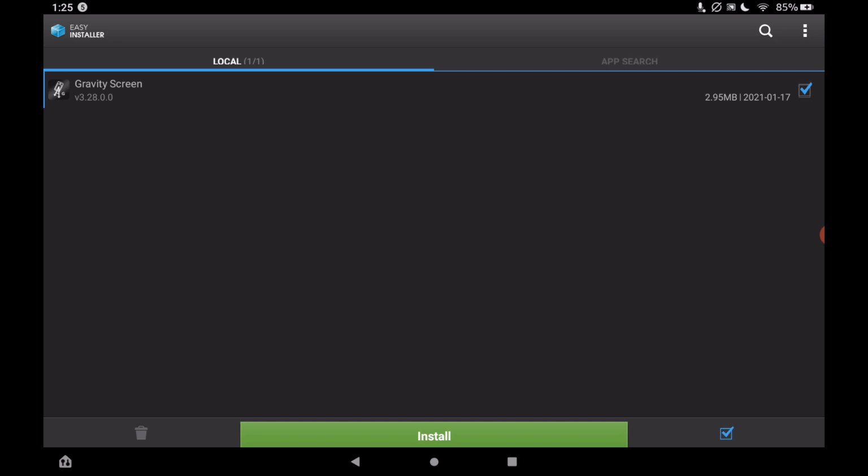Also note that you can also delete APK files. So say if you install this, there's no reason to have that laying around on your device. You can open up the Easy Installer, check it off, and then tap delete. That way it deletes that file from your device. And it will search all of your device so you can get them all right in this one application.